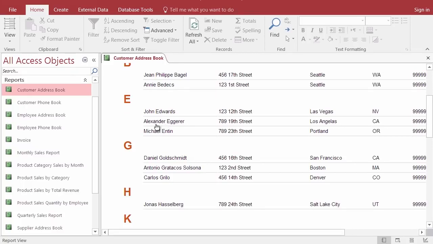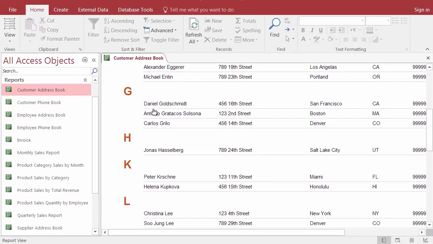So there's some extra formatting going on here that's not really available in the forms, in the queries, in the tables, and so forth. So why don't you do what you just saw me do? Put our video on pause, close any other objects that you have open, any tables and queries and so forth, and then go to the list of reports and open up the customer address book report so that you're looking at the same thing I'm looking at right now. Pause our video, go open up that report, and then we'll come on back.